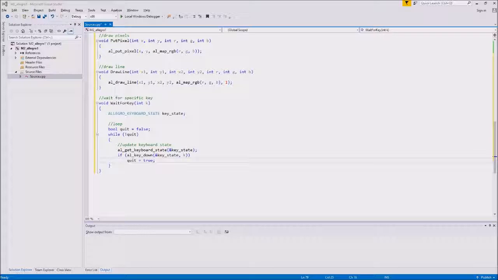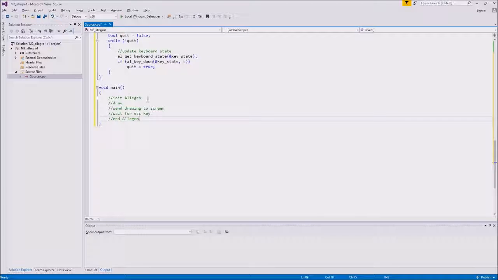Alright, I'm sure you're tired of putting the fun in function, so let's start writing an actual program and see what all this work can let us do. Here's how this will work. We'll start by initializing Allegro. Then we'll do some drawing. Next, the drawing will be sent to the screen. Finally, we'll wait for the escape key. When that happens, Allegro will get cleaned up and the program will end.